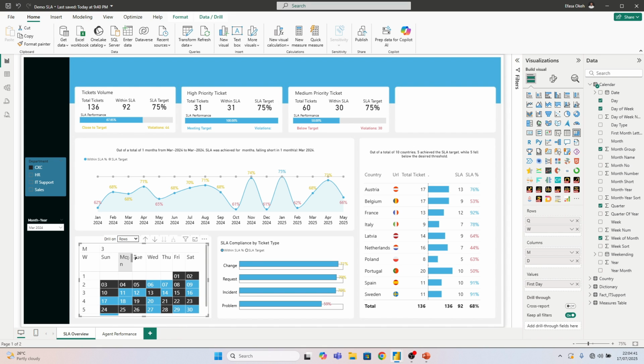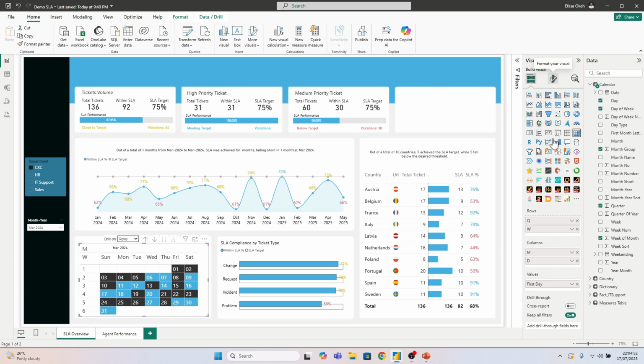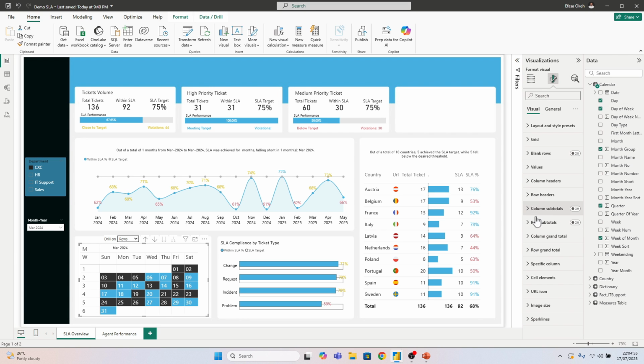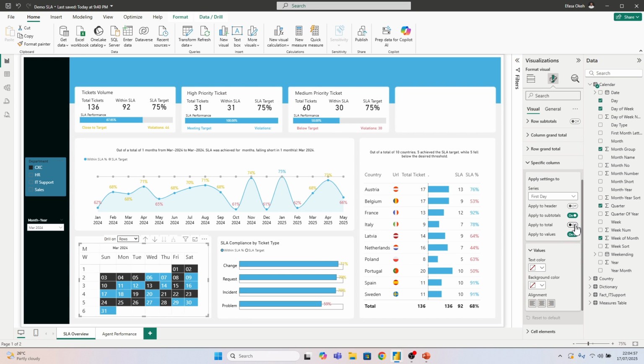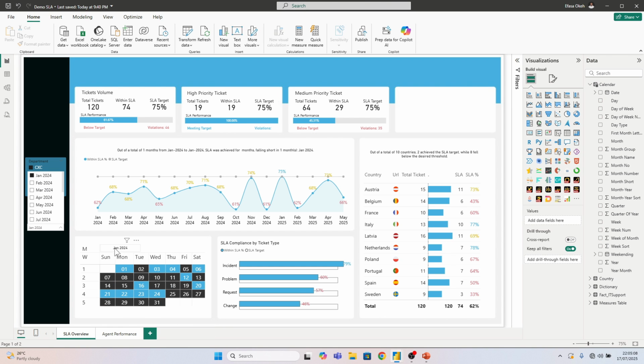This is the only shortcoming I had. I didn't know how to fix this, but I think I'll research on it again. Okay, so this is fine. I'll select this and just come to format and say specific column apply to, I'll say apply to values only, just centralize. Yeah. So if you go back to January, you find everything January 2024. So that's basically one of the things I did there.